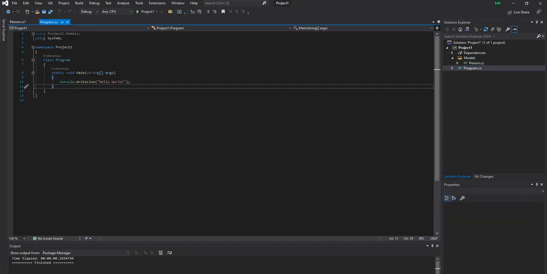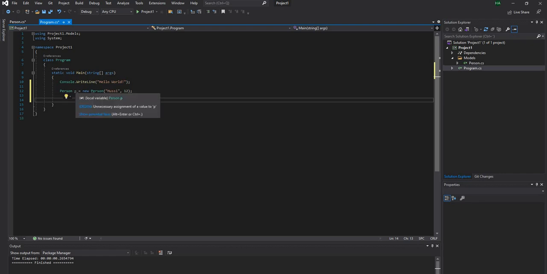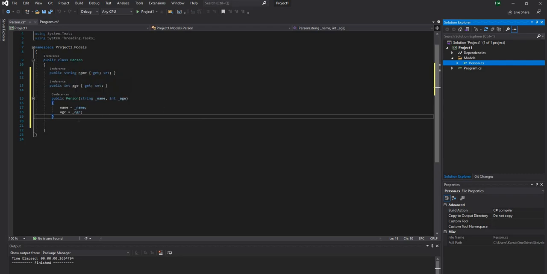And now I'm gonna show you how you can initialize the object. We can write person P, which is a new person, and now it will tell you that you need to give this person a string name and an int age. So we will try to give it a name, like Hussi, and the age will be like, I don't know, 12. Now you have created and you have initialized an object.